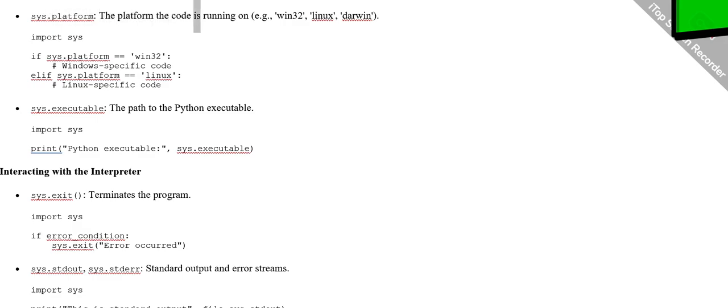sys.platform, the platform the code is running on, example win32, linux, darwin. import sys. if sys.platform equals win32: # Windows specific code. If sys.platform equals linux: # Linux specific code. sys.executable, the path to the Python executable. import sys. print Python executable, sys.executable.